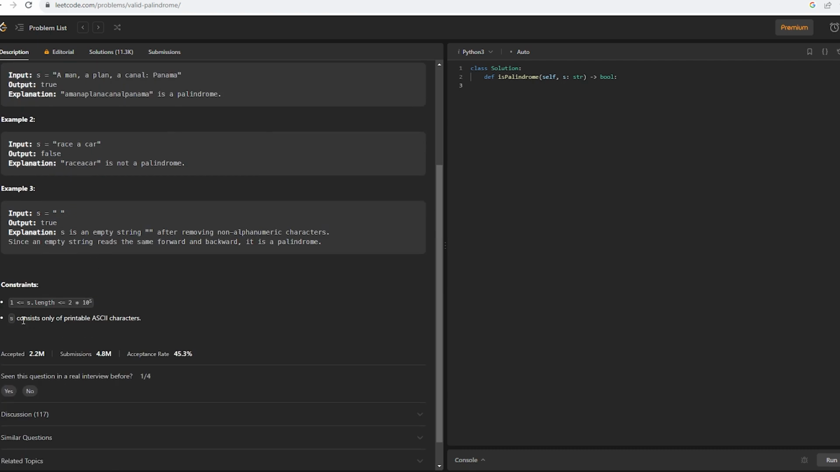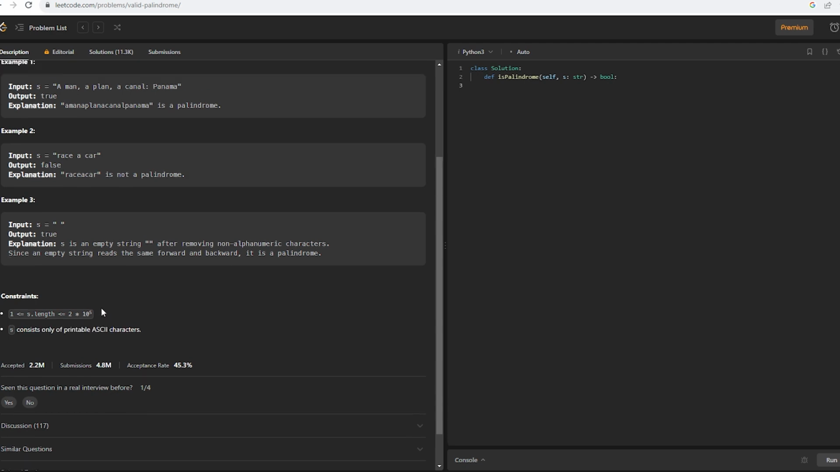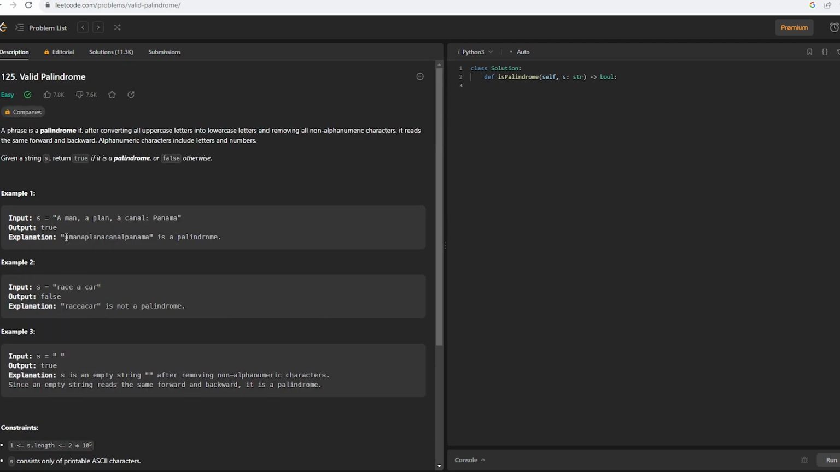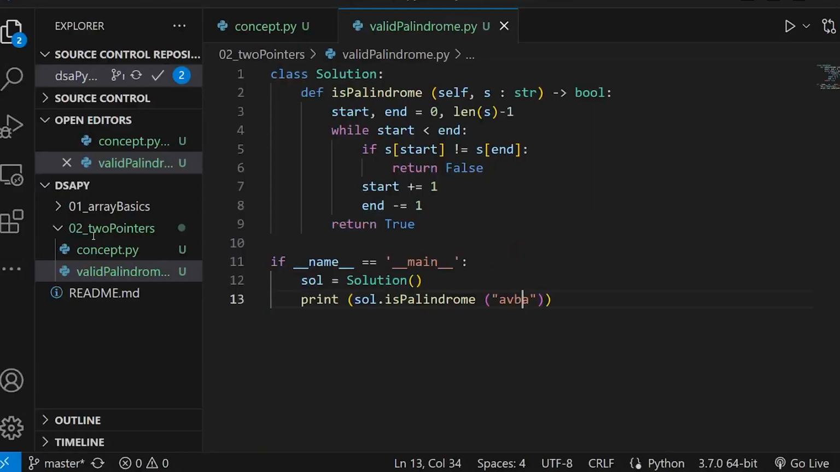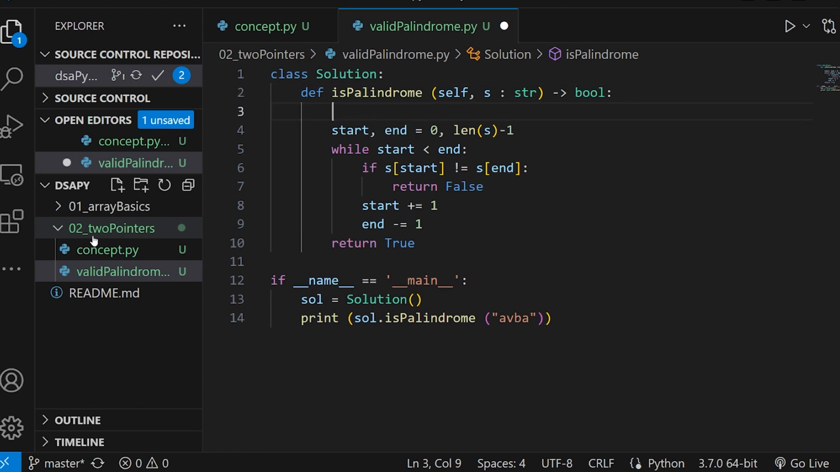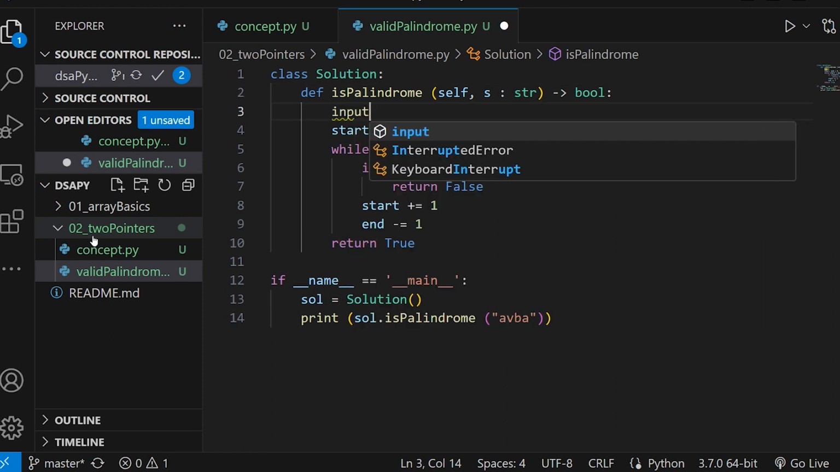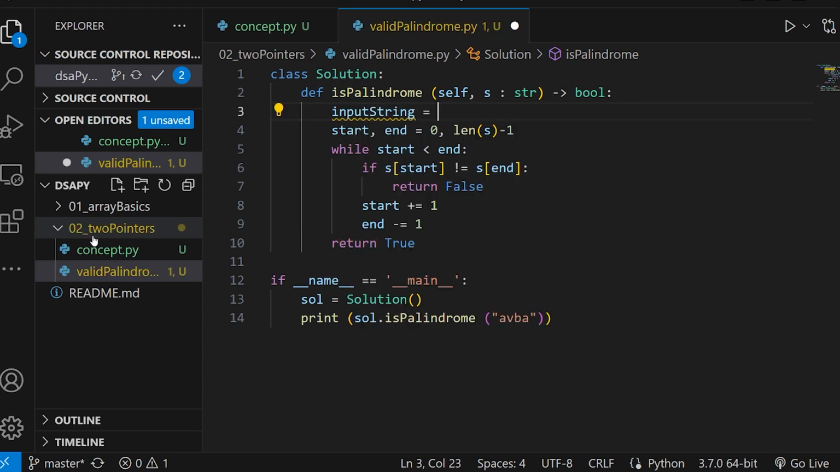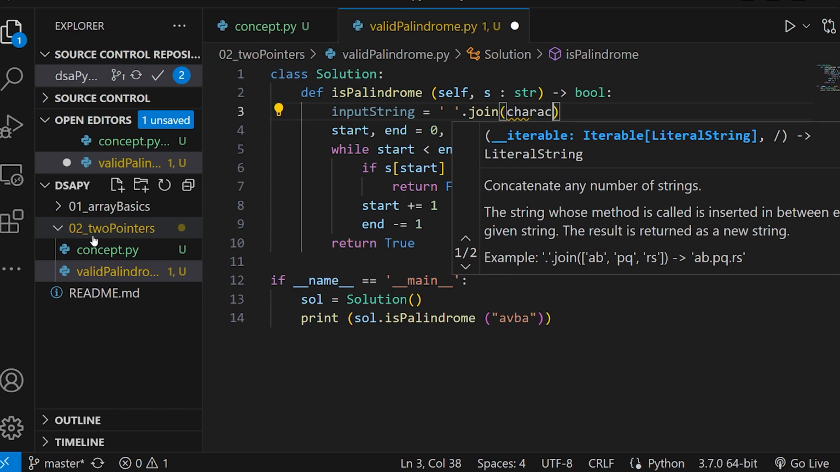Okay, so it says s consists only of printable ASCII characters. Apart from that, you need to have everything in lowercase. That is the first thing. Second thing is, you need not have any space or special characters in that. So we have to now pre-process that string. Otherwise, it is not going to work. So the process starts over here. I will say, let's say, input string, which is the best way to put it. And let's say join, and I'll write something, let's say character for character.